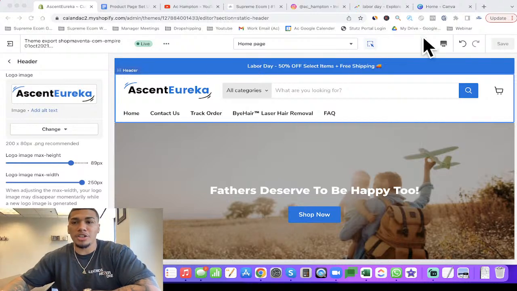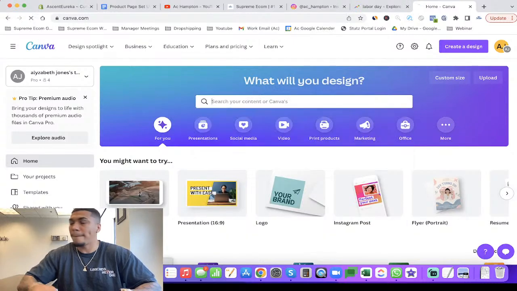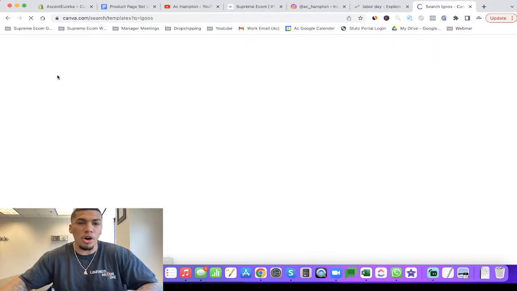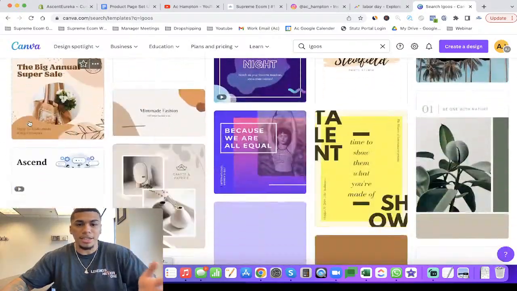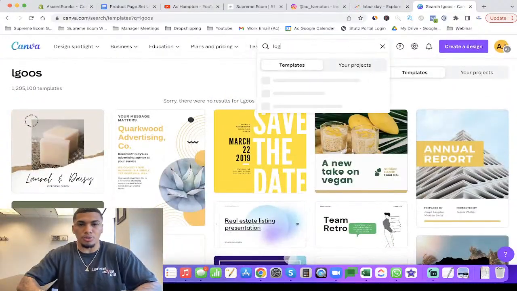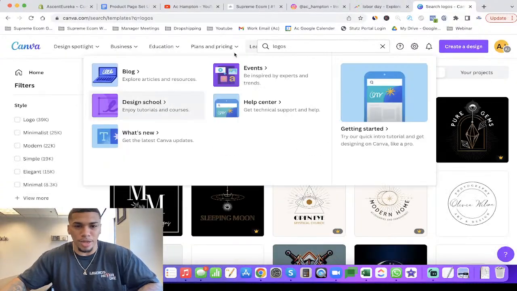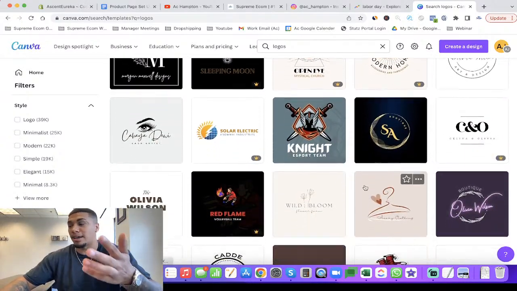Now, where you're creating your store is right here on Canva. It's very easy. You just come over here and click on logos. And then you can see all these different logos that you can be taking advantage of. These are all free logos that you can add to your store. I spelled logos wrong, which is why it looked the way it did. But you can see all these different logos and logo templates that you can use.